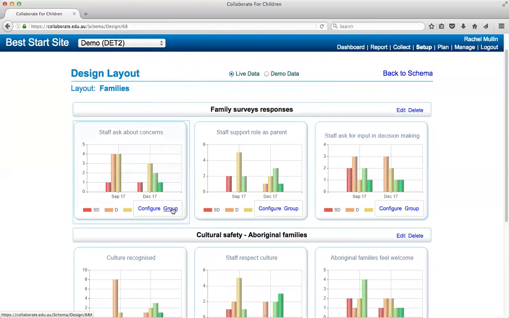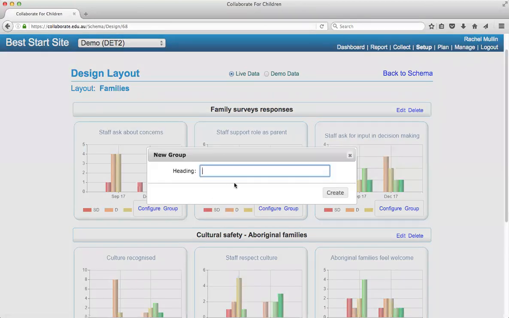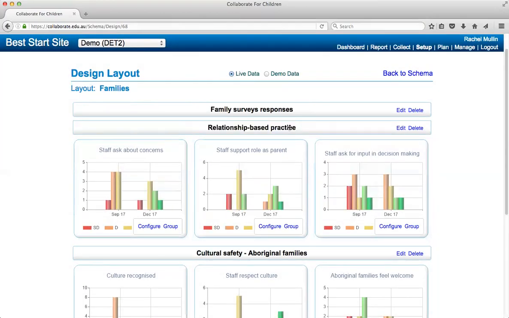We can also add an additional header. So if we wanted to have, we might group here. And so here we'll put back in around relationship-based practice. It would be good if I could type better, but anyway. So we'll create that one. And you can now see that relationship-based practice is, again, a header that's there. So you'll now have 2 headers. The first one will be for family survey responses. Then you'll have the relationship-based practice header.